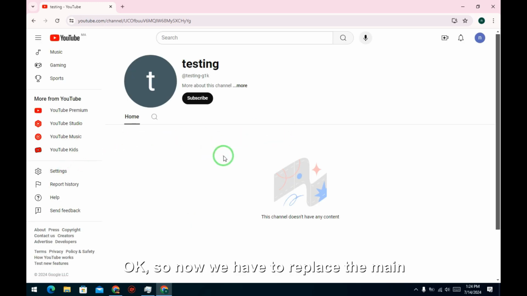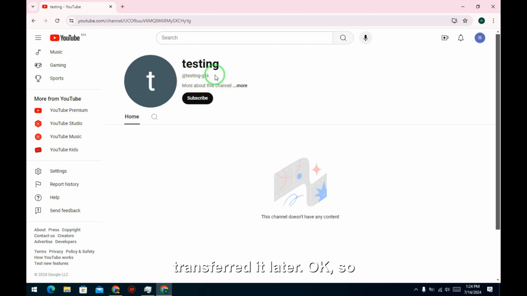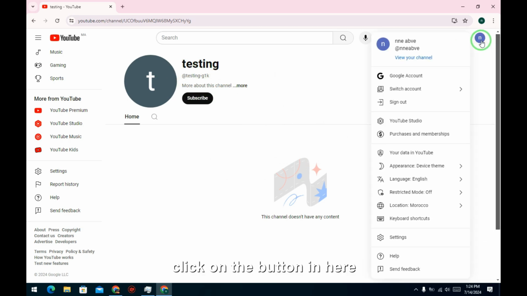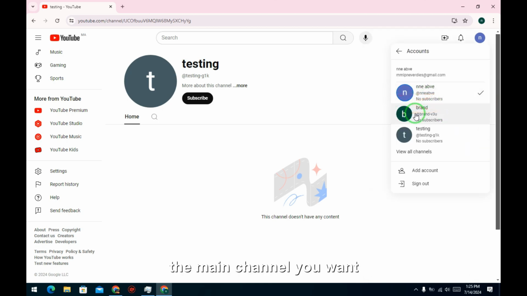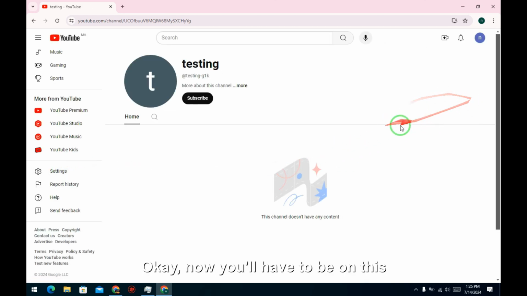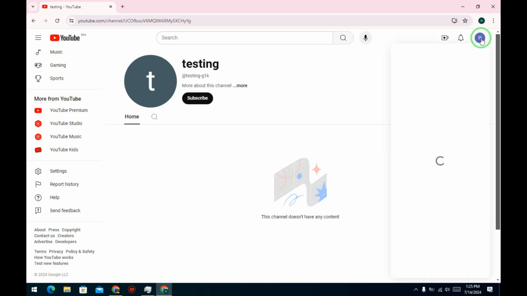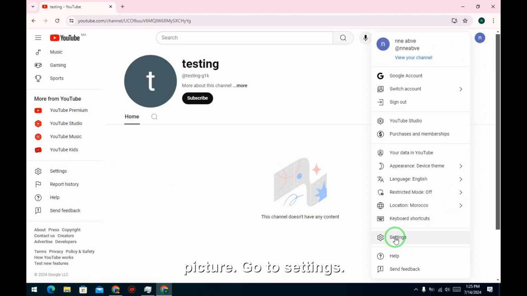Okay, so now we have to replace the main channel onto this one, so we could transfer it later. So first you'll have to click on the button in here, on your profile button. Okay, switch accounts, go to the main channel you want to transfer. For example, I will transfer this. Now you will have to be on this channel. Go again on the profile picture. Go to settings.